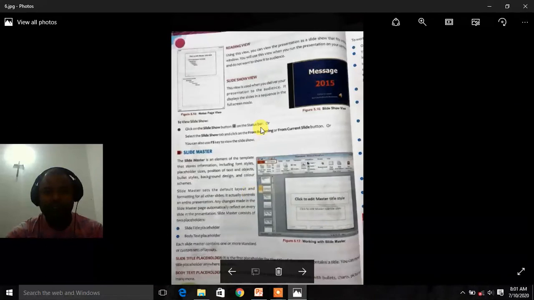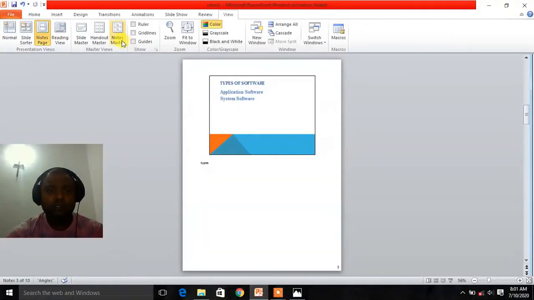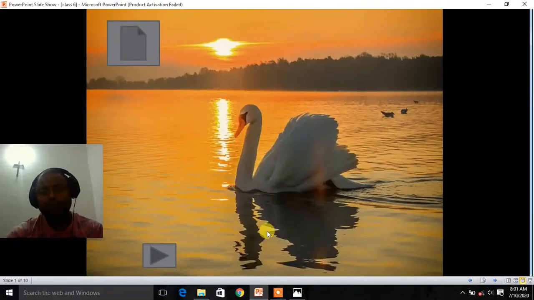And next is reading view. Using this view, you can view your presentation as a slideshow that fits the window. You will use this view when you run your presentation on your computer and do not want to show it to your audience, so your audience cannot see it. So this is reading view, so you can see.